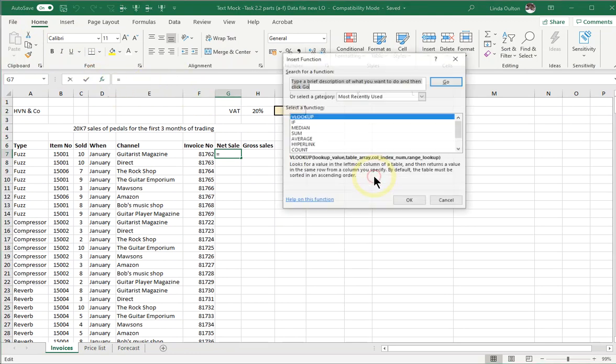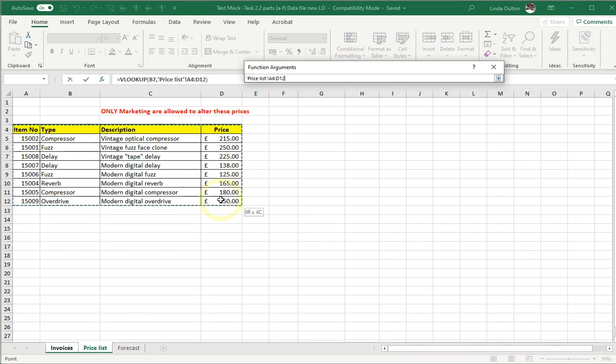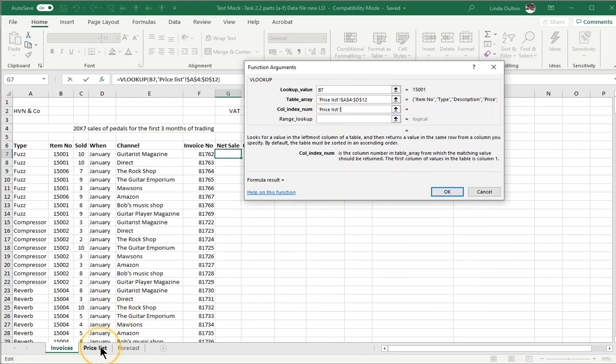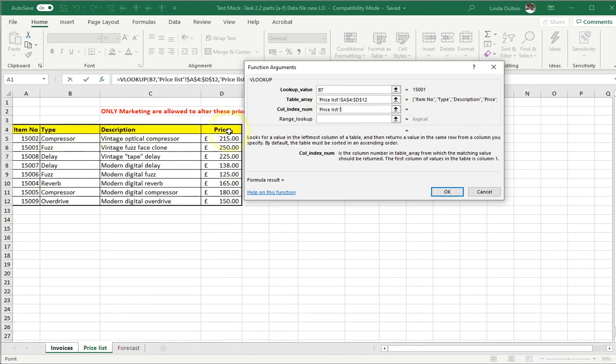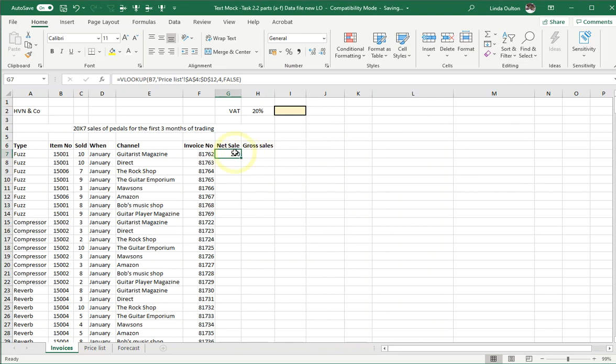So I'm going to use the function builder here. So vertical lookup, where the lookup value will be the item number. The table array is on the other sheet, and just remember to make your table array absolute. The column index number, if we just take ourselves back, is 1, 2, 3, 4. Fourth one along, but we don't want the sheet price list, we just want the number 4, and then false.